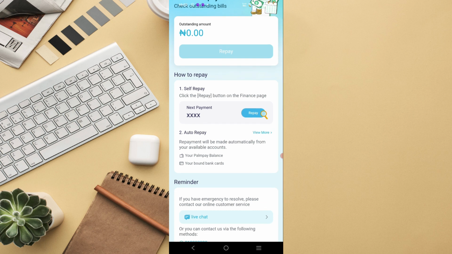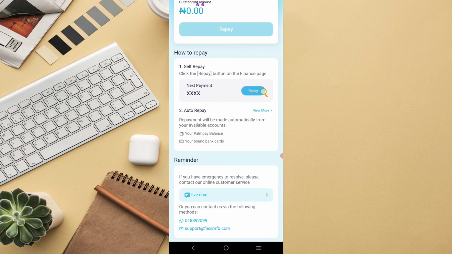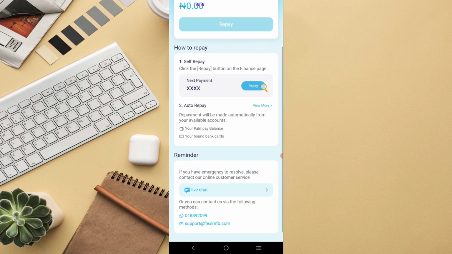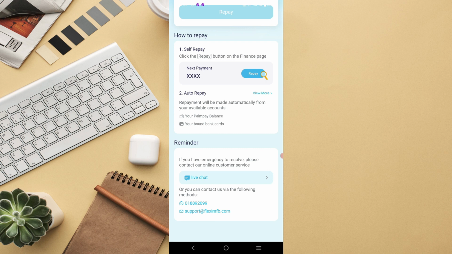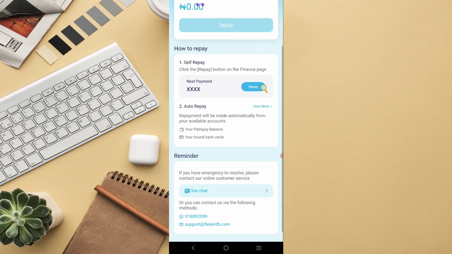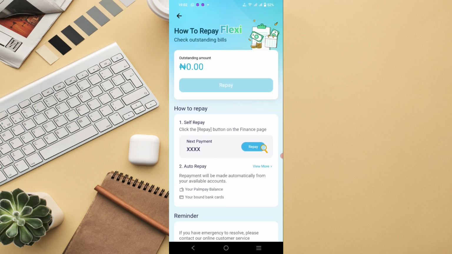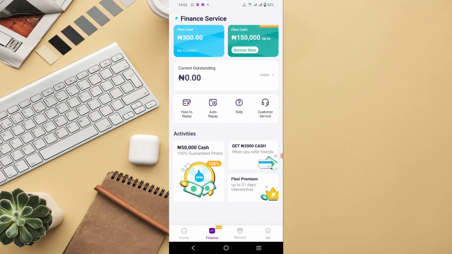How to repay, self-repay: click the repay button on the finance section, then you'll be able to click on repay after you request money from the app. For a quick reminder, you can live chat with Palmpay, and you can also get in touch with them through email, the WhatsApp phone number or their direct contact, which are the best ways to reach out to Palmpay if you have any issue.